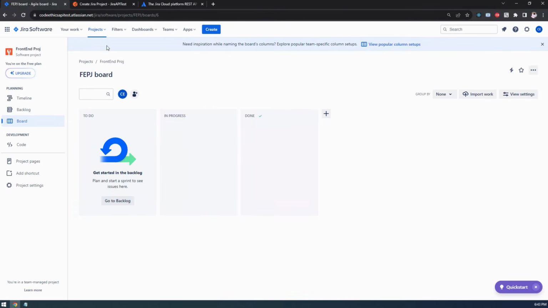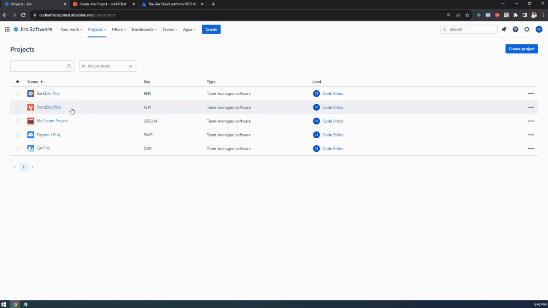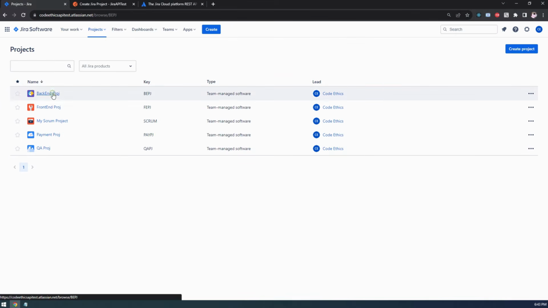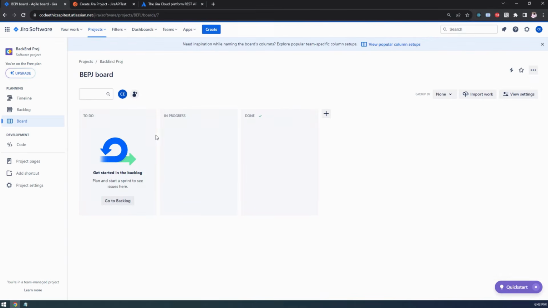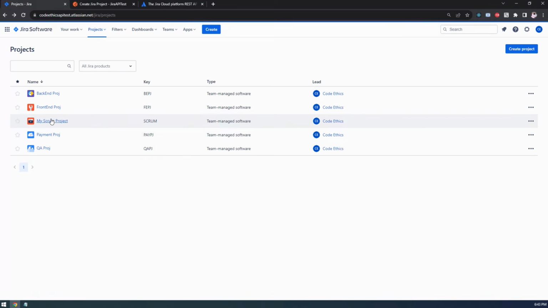So let's go to our Jira and first of all view our projects. Bravo. Look at all the projects we just created. We have the backend, the front end, which is the one we had before, and now we've created payments. This is the board for backend, this is the board for front end, and everything is just working perfectly fine.